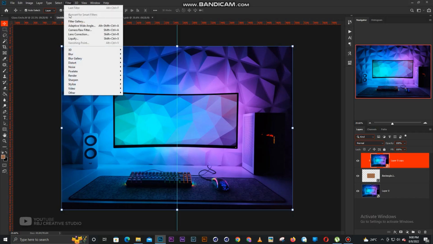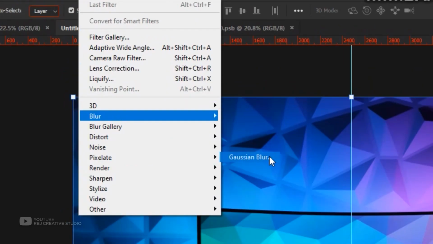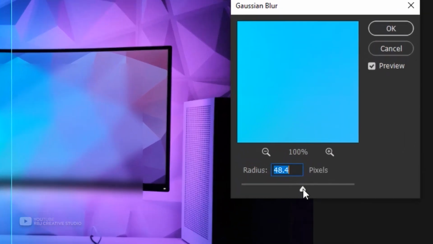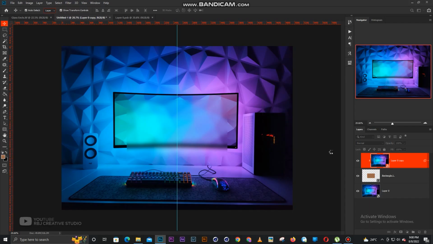Then move on to filter, go to blur, and then Gaussian blur. With the Gaussian blur, we can choose any pixel value. We can go for 30, 36, 35. It depends on how effective you want the effect to look. For mine, I'm just going to go with 34. Not very much. 34 is good. Then just click on OK.